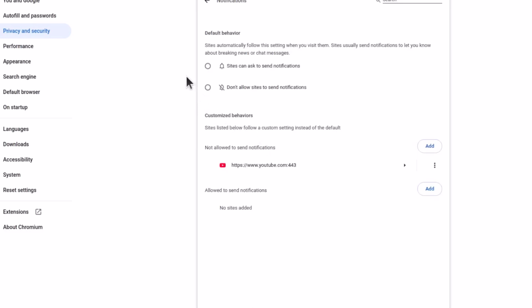Toward the top, under Default Behavior, gives you two options. The top one is Sites can ask to send notifications. If you toggle this one on, sites can ask to send notifications. The bottom one, if you toggle this one on, don't allow sites to send notifications.